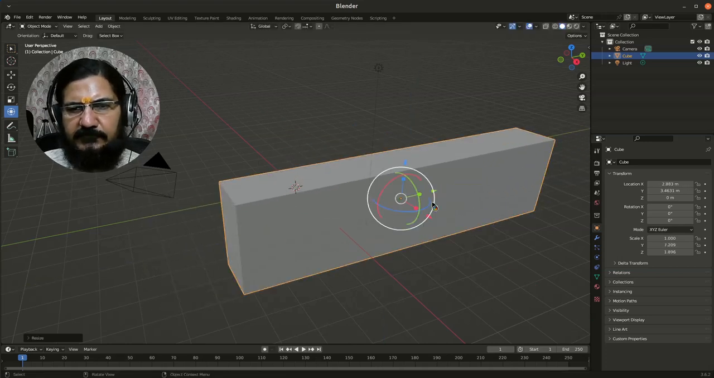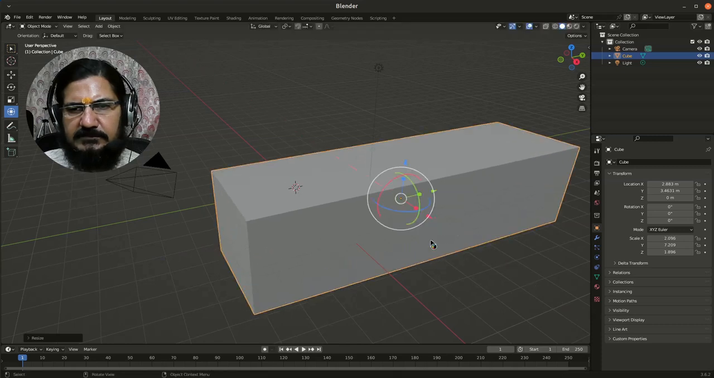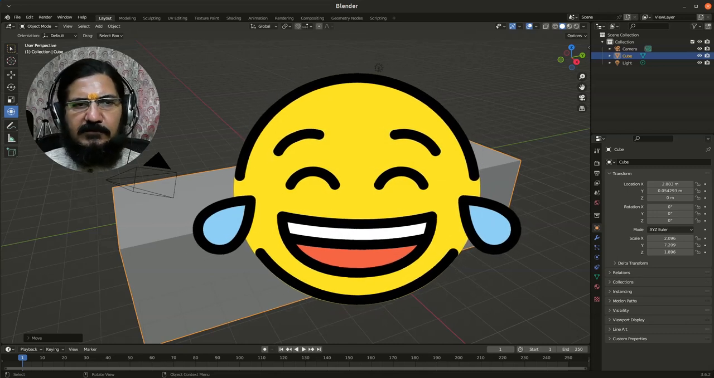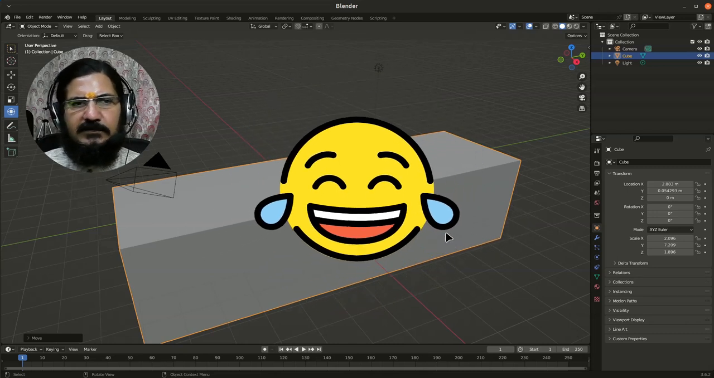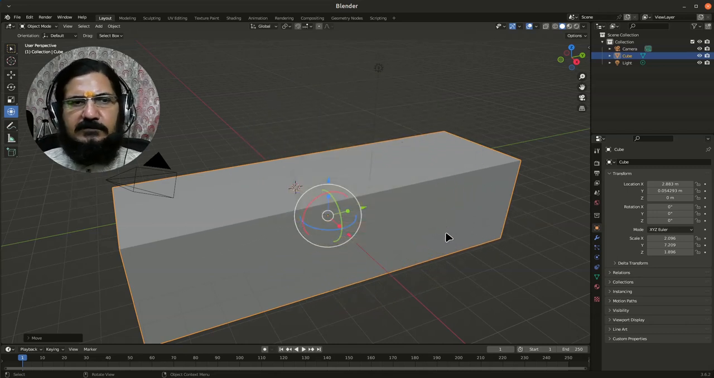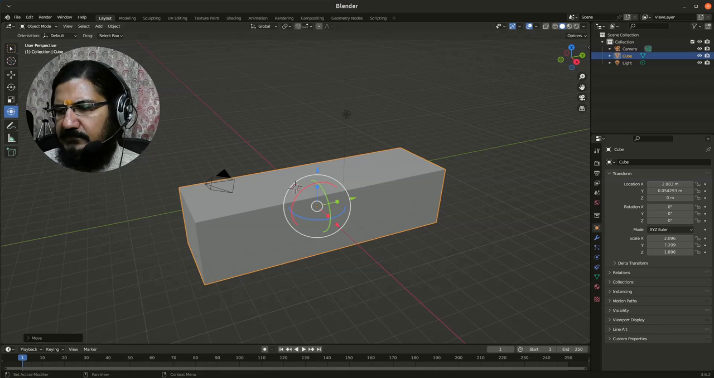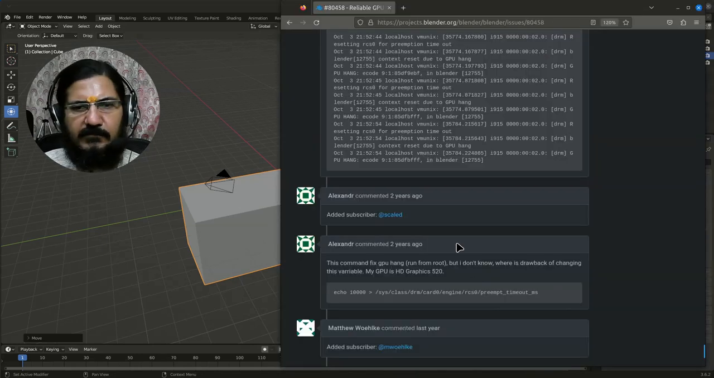I have recorded a few videos after this setting was changed and Blender did not hang. So I still have to see how long it works. Let us see. Hopefully it will not hang during recording of this video. But if you are facing a similar issue, you can try out this solution. And thanks to Alexander, who posted this particular point over here almost 2 years ago.